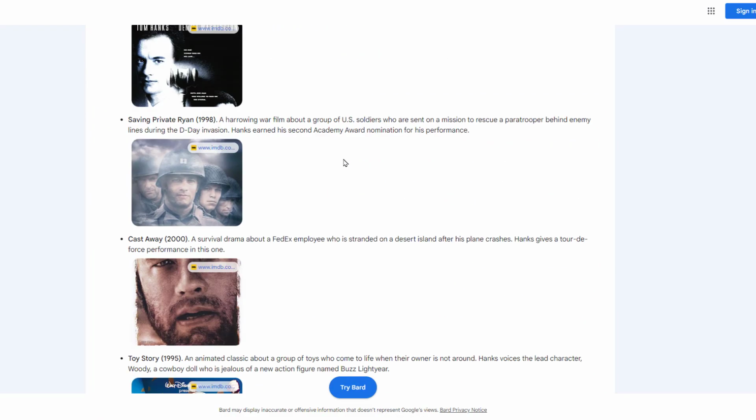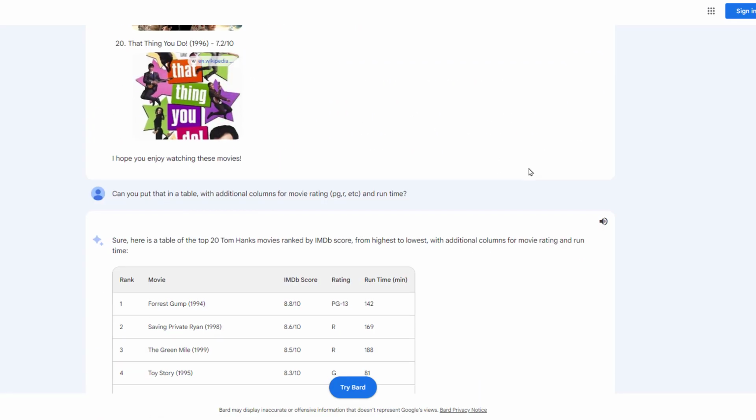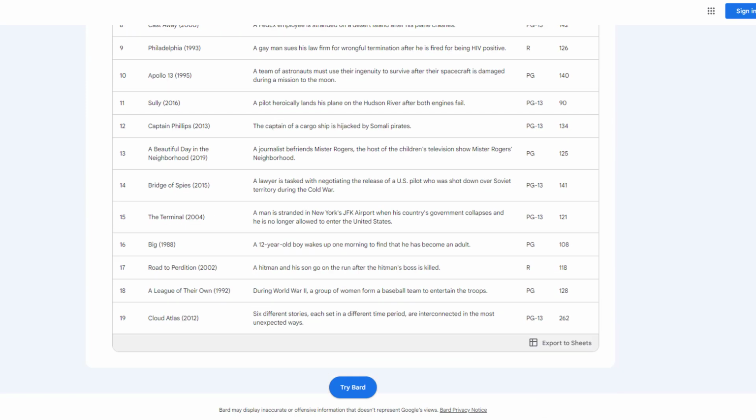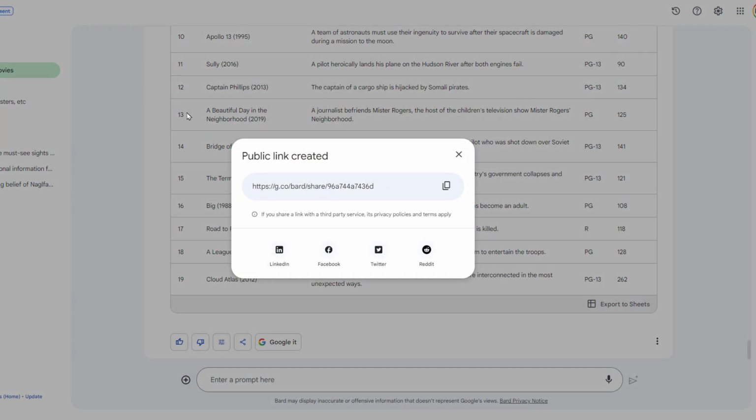So there's my link. I can share this with people who don't have a Google account, who don't have Bard access, nothing. That's pretty awesome. Now, ChatGPT does allow you to do a similar thing. Just know that both of these systems have that.